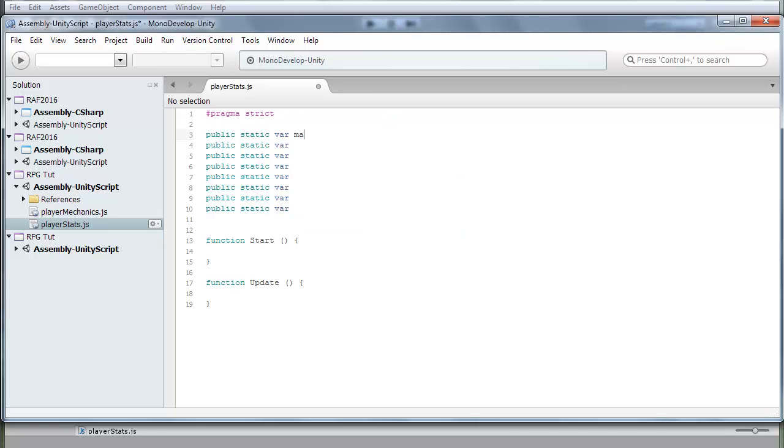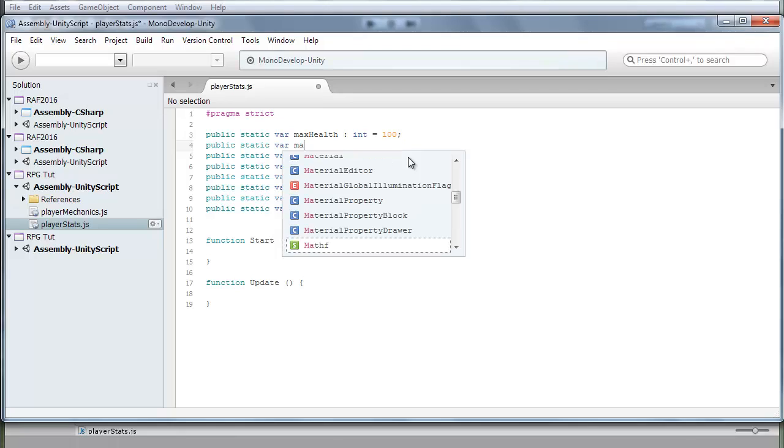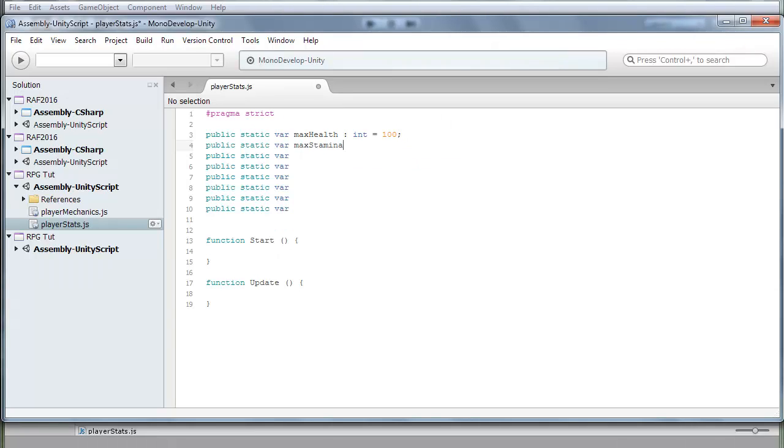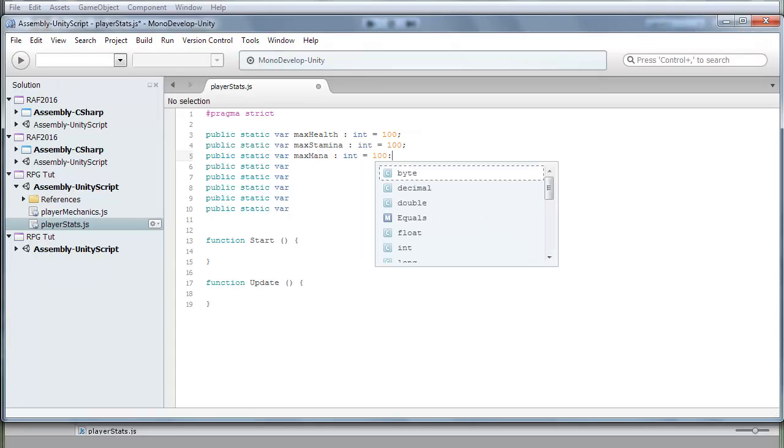First one is max health, of type integer, and is equal to 100. Okay, second one is max stamina, also of type integer, and is also equal to 100. Third one, max mana. Guess what? It's also an integer and is also 100. I mean, you can set the max values to any other number if you want to. I just like having it like this.